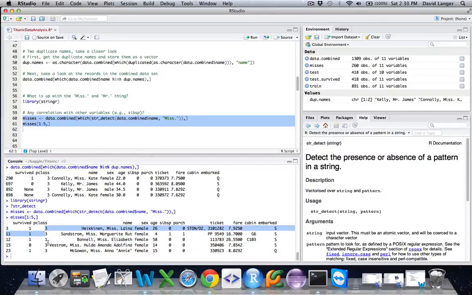What's even more interesting is that not only did most of the first 5, 4 out of the 5 misses that came back, survive, but 4 out of the 5 misses were also in 3rd class, which is even better yet, because as we saw, your survivability rates decline dramatically in 3rd class versus 1st class. So this is already getting to be pretty interesting from a data analysis perspective.